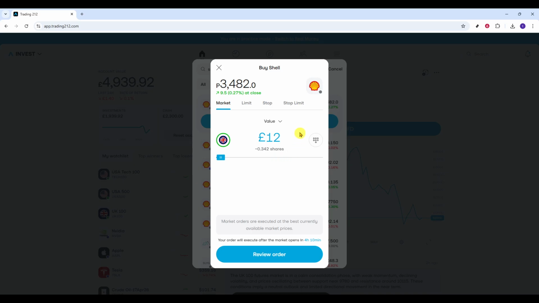Before you proceed, set your preferred order type. A market order aims to fill immediately at the best available price. A limit order lets you set a maximum price you're willing to pay, and it will only execute at that price or better. You can also add protection tools.